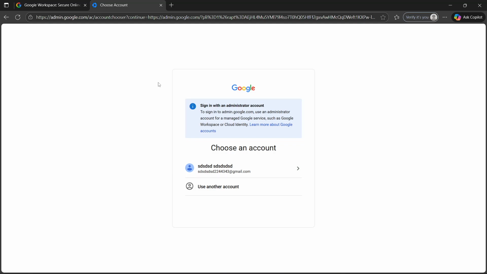Then you will assign the user to the proper organizational unit, which is on the left panel, and add groups or roles if necessary. Finally, click Add and copy the sign-in details to send securely to the new user. Advise them to set up two-step verification.